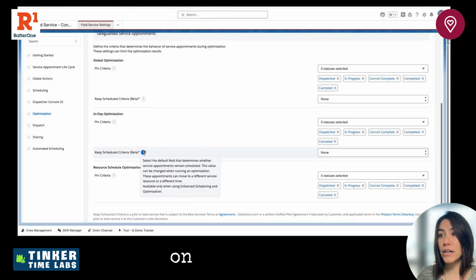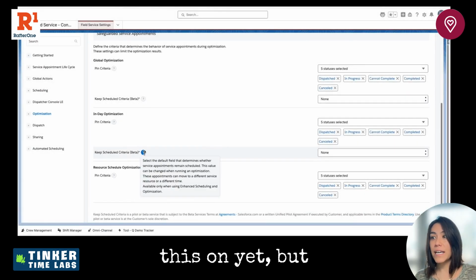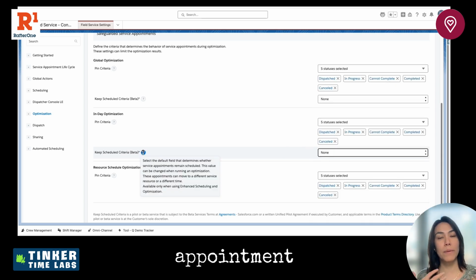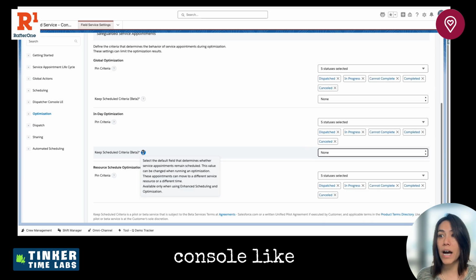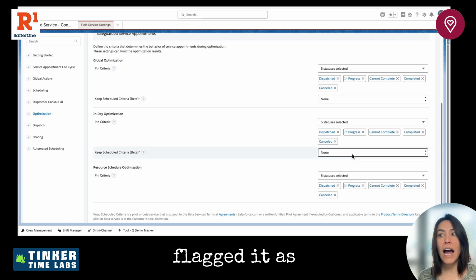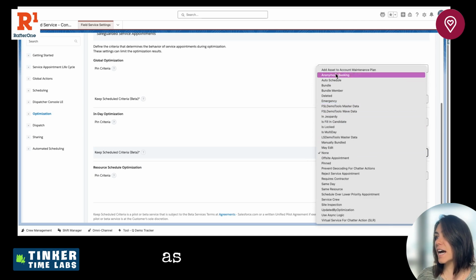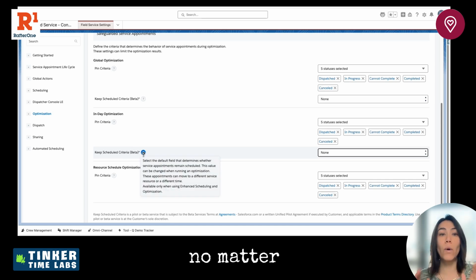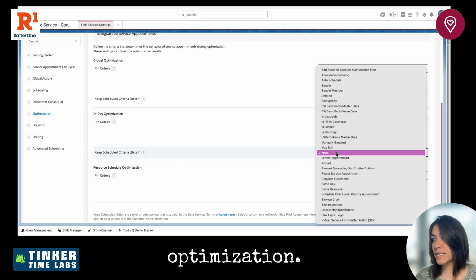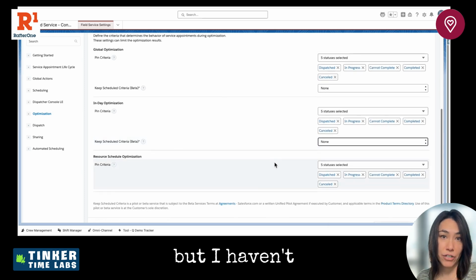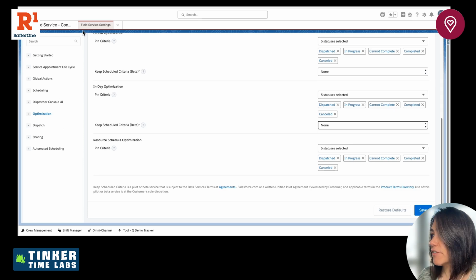Okay, this is a great looking feature. I have not turned this on and I don't want to turn this on yet. But the idea is that if there's a possibility that an appointment could come off the dispatcher console, like unscheduled, because the status is scheduled, it can come off. But if I've flagged it as emergency, or as something else, you've got a Boolean that you identify so that no matter what, these appointments never get touched or moved by optimization. So this is a great idea, but I haven't turned this on yet. So here's everything that you need to do.